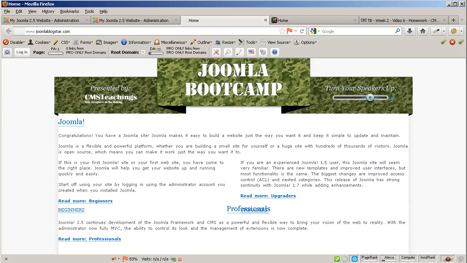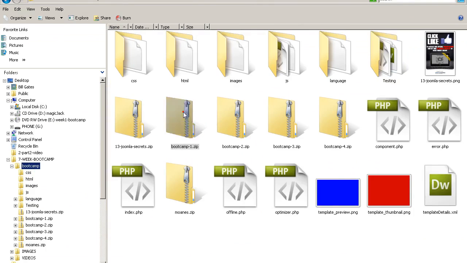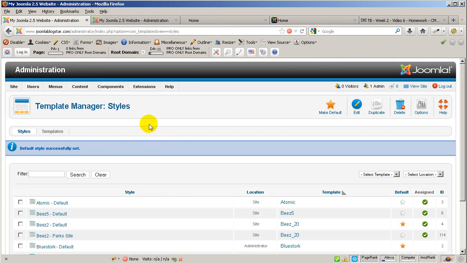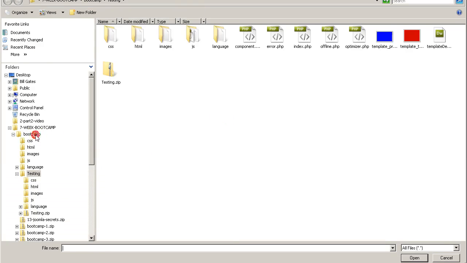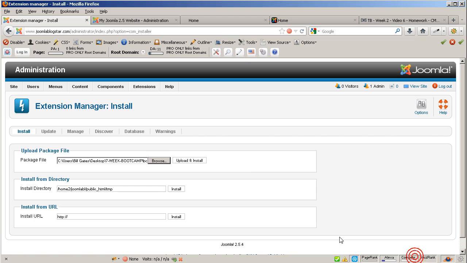Now let's go to the next problem. We are going to go to the bootcamp number 2. So let's go ahead and install that template. Let's go to extensions and extension manager. Click on browse and then make a selection from the template bootcamp number 2 and click open.